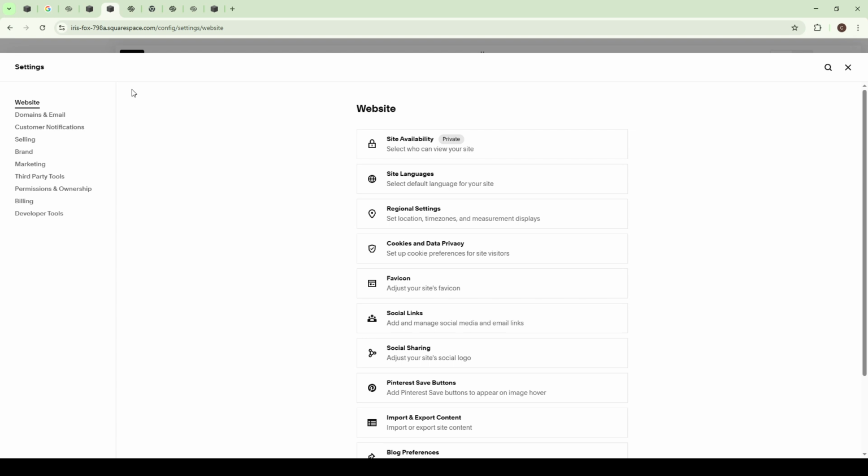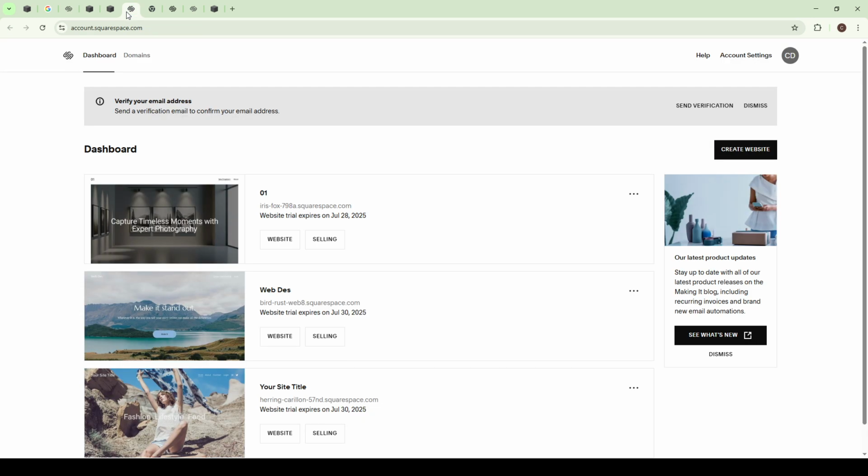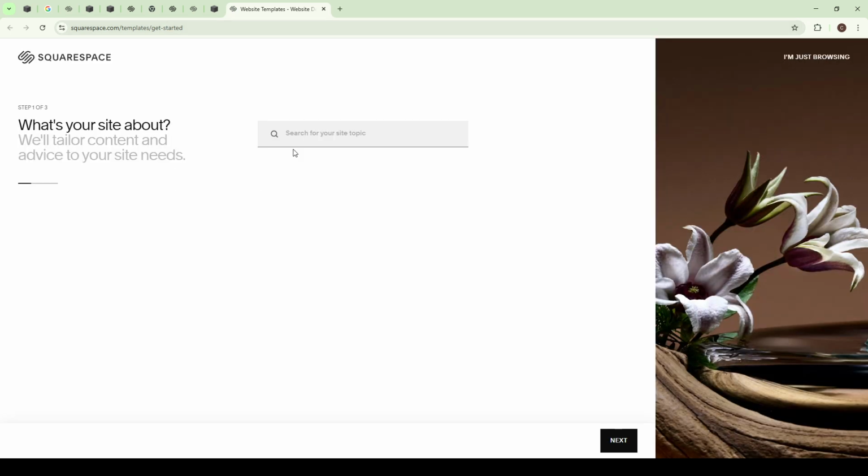If you feel like starting from scratch or have a brand new idea, you can create a new site directly from your dashboard. Simply select Create Site and follow the prompts. Squarespace will ask you some questions to better understand what kind of site you want to build. This is helpful in personalizing your experience and tailoring the options provided to suit your needs.